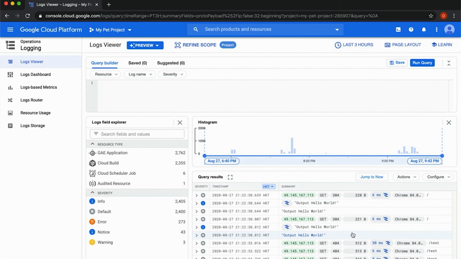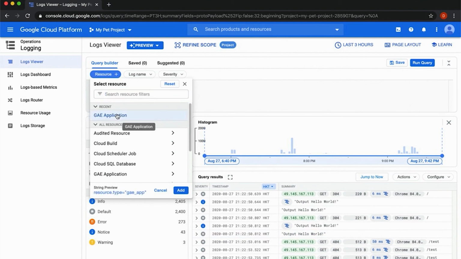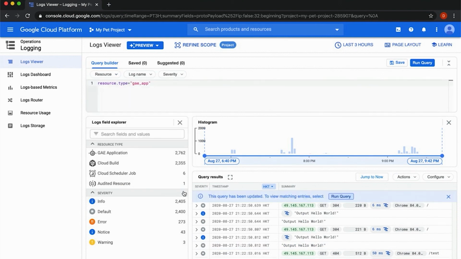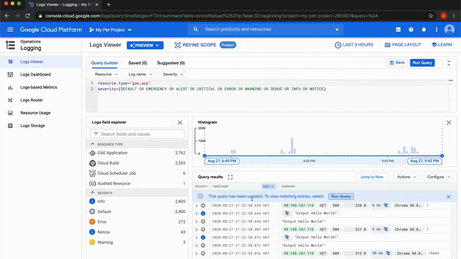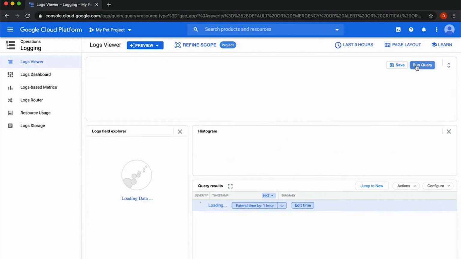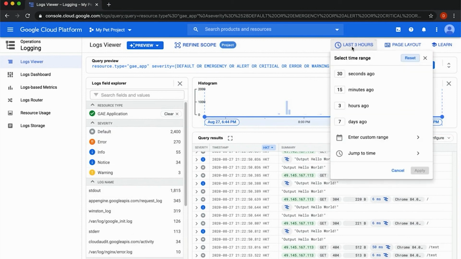The filtering tools in the Logs viewer will help us find the logs we are looking for quickly. First, we have the Query Builder. This allows us to define our query for our log entries. Let's try setting the resource to our Google App Engine application. And the severity, let's set it to all. Let's press Run Query to run it. Up next, we have a time filter which we can use to set a constraint on the time. We can set a time range like the past 6 hours, for example.